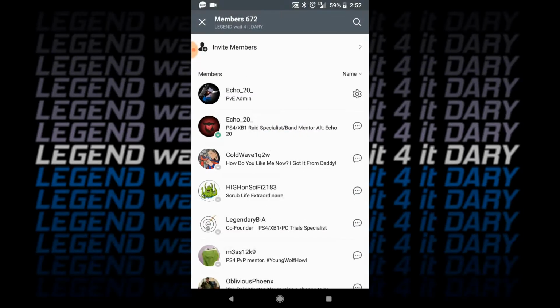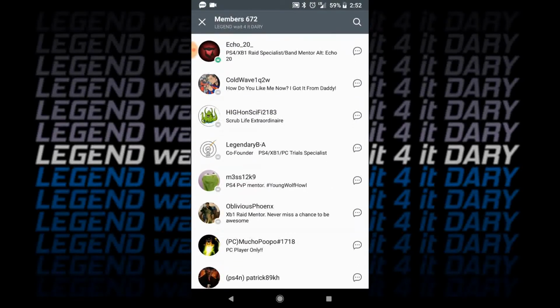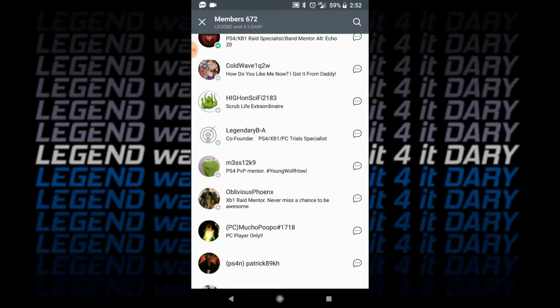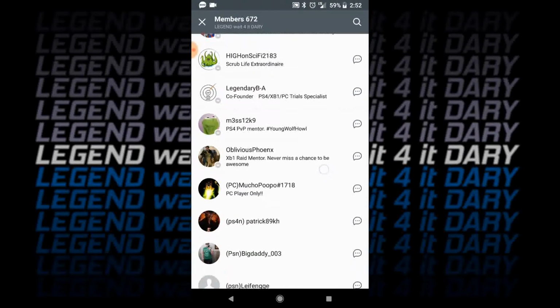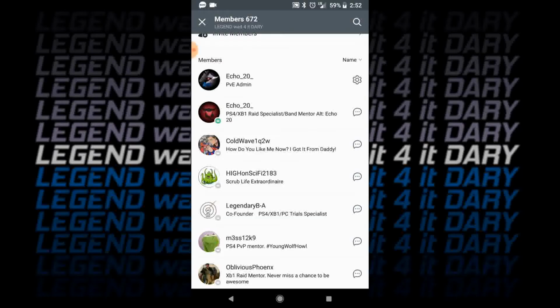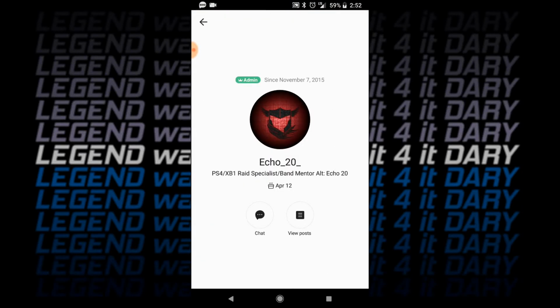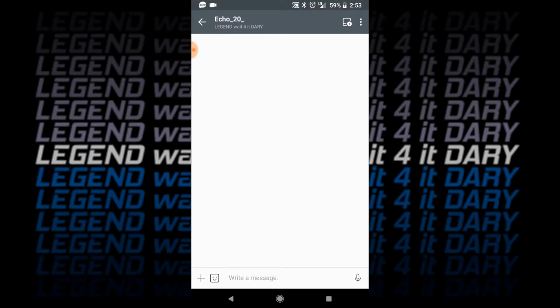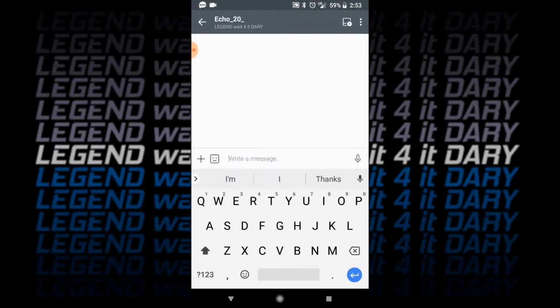Now, let's go through our mentors. These are the players with the green or gray crowns on their name icon. Please feel free to reach out to any mentors for your console. You are always more than welcome to message me with any questions that you have. To private message someone, all you need to do is click on the icon or picture beside their name. Once you do this, you're going to have the option to chat or view post. If you click the chat icon option, it will automatically take you into a private chat room with that person.